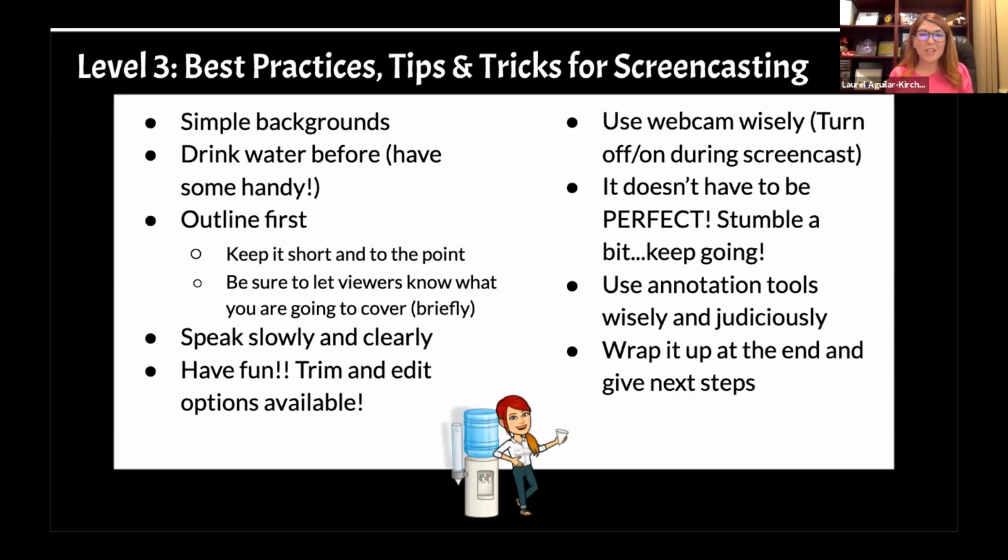Have fun, go in, you can trim, you can edit, speak clearly. If you mess up, all you do is you trash it and you do it again, right? It's not a big deal. If you are going to be using your webcam and have yourself in the corner, you can use it judiciously, turn it on, turn it off, if you want your students to see you, so that way they can really make that connection and build that community with you.